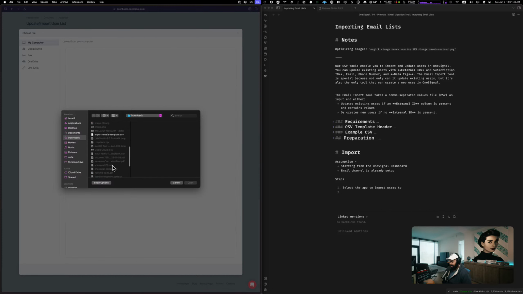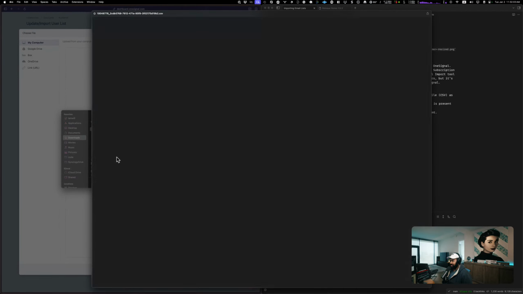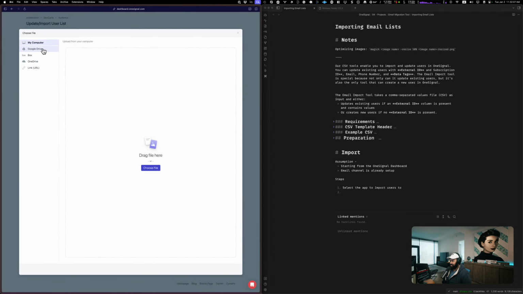Do I not already have a file that I can use? Let's see. Nope, definitely can't use that or any of these. Dang it, man. I thought, let's use Google Drive.